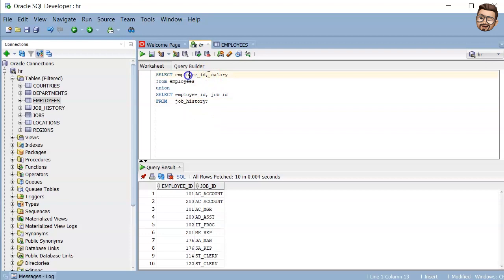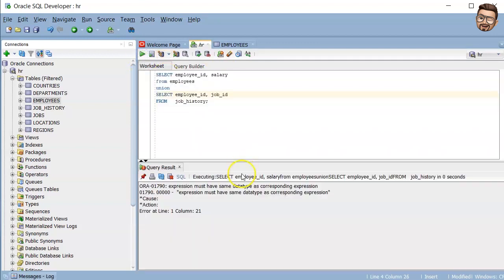But this one now, two columns. The first rule is fulfilled. How about the second one? Number to number, number to character. So this does not match. The corresponding column does not have a matched data type. So if you execute this one, you will receive an error message. So that's the most important rules in our set operator. The number of columns being selected must be the same, and the corresponding columns must have matched data type and be significant.